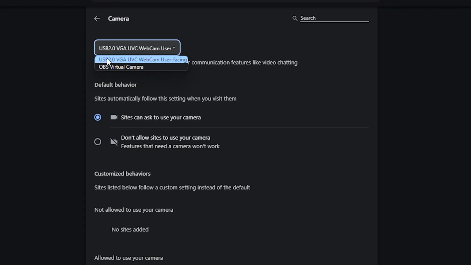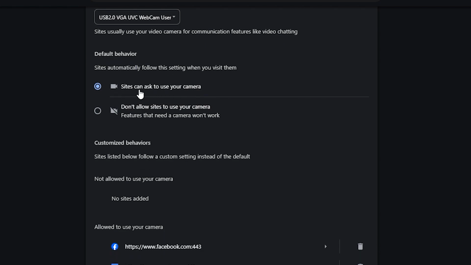For me, I have USB 2.0, which is the built-in camera for my laptop, and I also have OBS virtual camera. Then there's also the behavior, which is where the sites can ask to use your camera. So usually there should be a pop-up that would appear whether you want to allow or deny access to your camera. And there's also the default settings, which you can set so that it doesn't allow any sites at all to access your camera. And then below here you have the sites that you have allowed to access your camera.